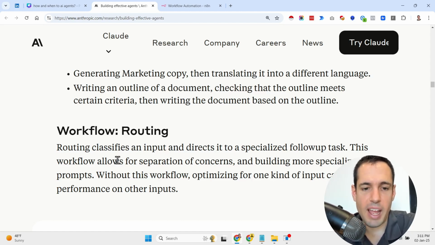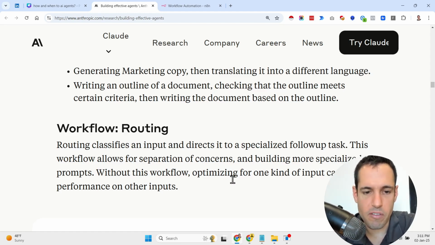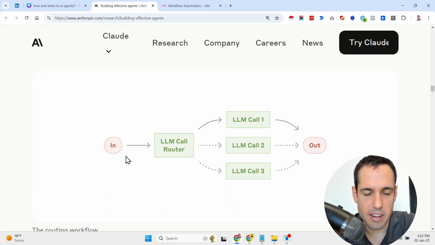This workflow allows for separation of concerns and building more specialized prompts. Without this workflow, optimizing for one kind of input can hurt performance on other inputs. So for example, we have the input, then we have the LLM call router, and it decides whether or not we want to send it to the calling of LLM number 1, 2, or 3, and then we have the output.